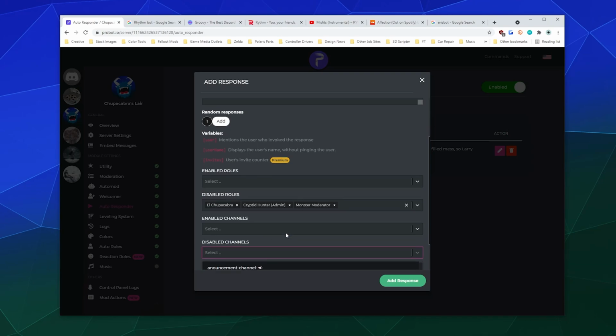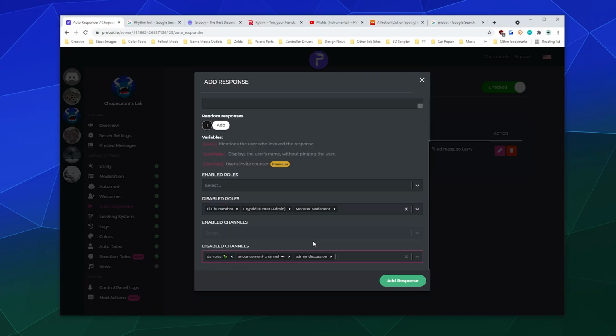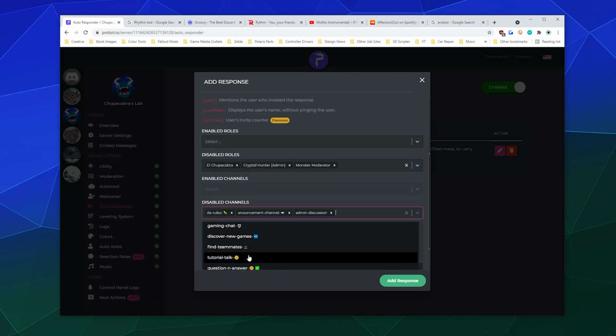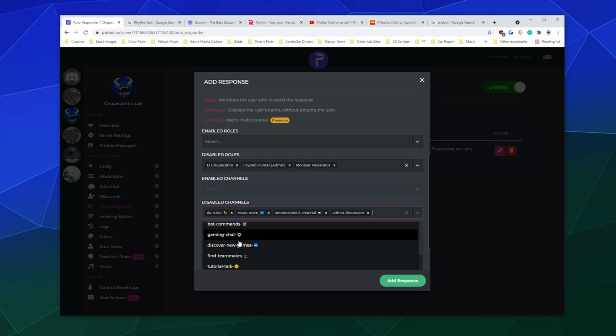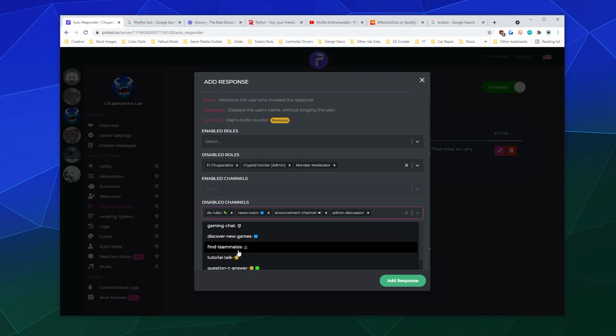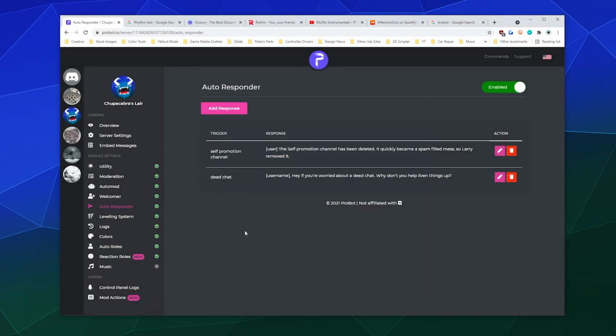And then we can disable it in certain channels so it doesn't pop up in the announcement channel or the rules channel or the admin discussion channel or the staff channel, for example. Well, let's not do it in the newsroom either. Bot commands, I don't really care if it ends up there. But yeah, that's basically the gist of it. So you can add this response. And then whenever somebody types in anything about a dead chat, they'll get this little message.